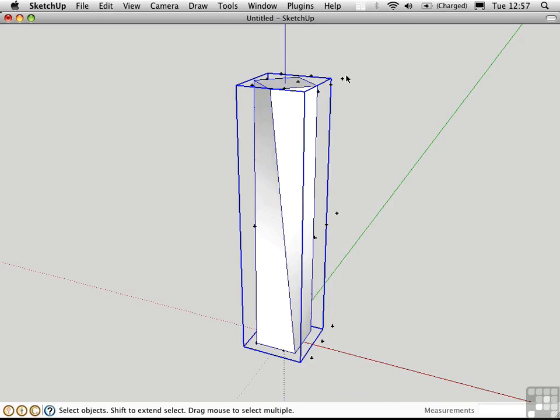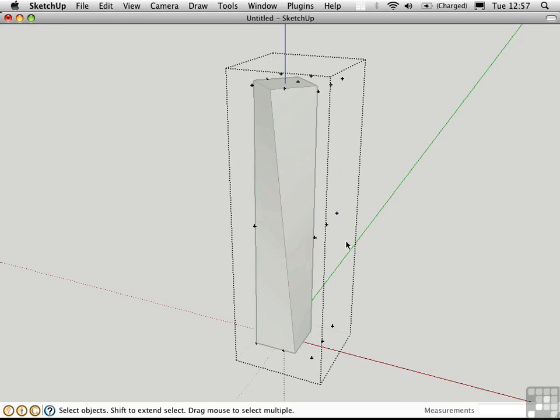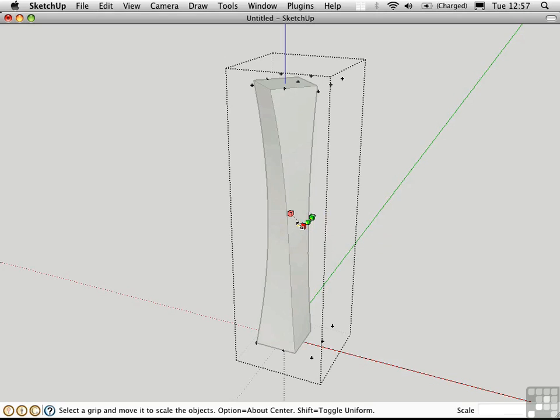Now we have a grid of many more control points. I'll select that control point grid and double-click to enter the group. This time I'm going to select all the control points in the middle, and I'll scale them down. Hold down the Option key to scale about the center. You'll see what's happening here. I'll move that grid of control points over.